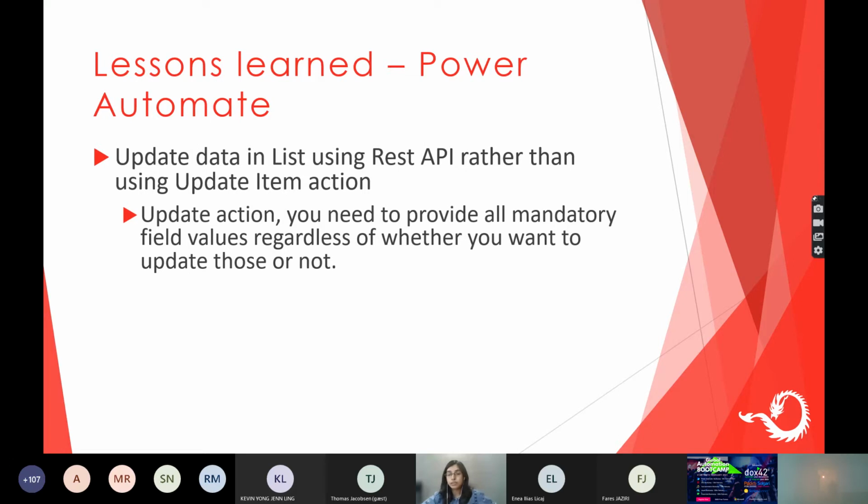In that case, it is really useful to use the SharePoint REST API to update the items from Power Automate. There is an action called send HTTP request to SharePoint. You can call the SharePoint REST API, which is fairly simple if you get hold of the syntax. It would help because you will only be required to send the column data which you really want to update. You're not required to send the other column data which you don't want to update. So we found using the SharePoint REST API better in this scenario than using the update item action.